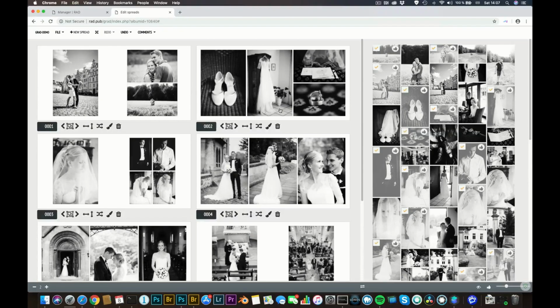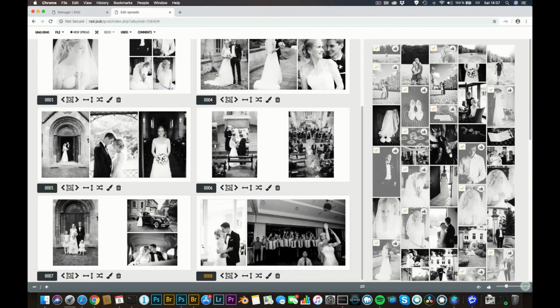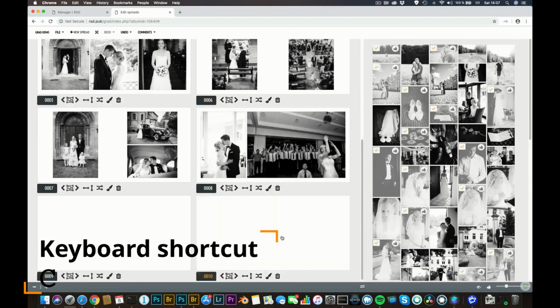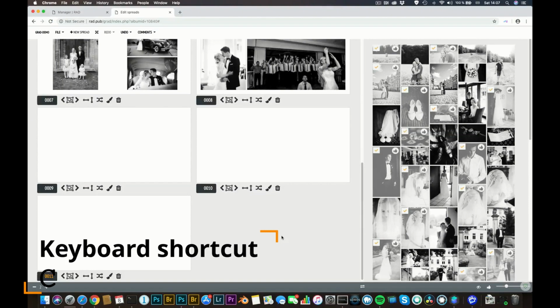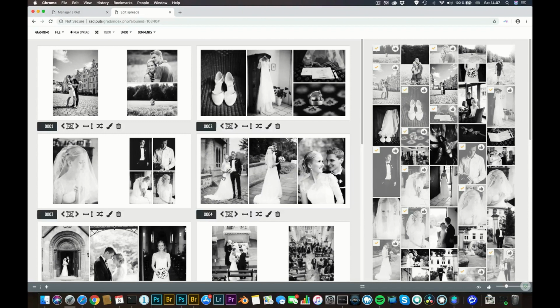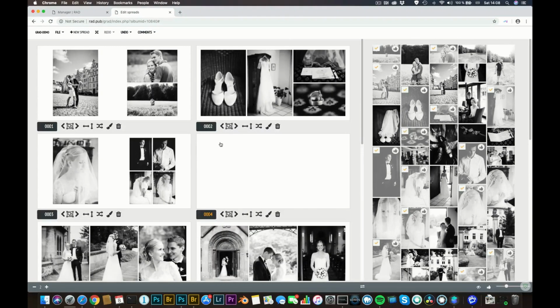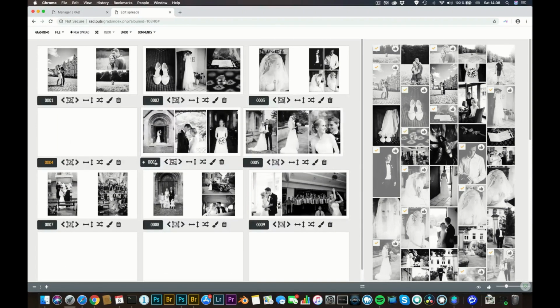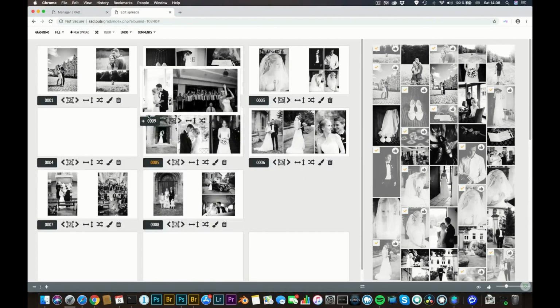Let's first talk about manipulating spreads. You can create a new spread by clicking on New Spread up here, or keyboard shortcut C for Create. If you want to create a blank spread in between two other spreads, you can press on the plus symbol that appears when you hover with the mouse. You move spreads by dragging the spread number, so we can move this into here, or we can move this up here.